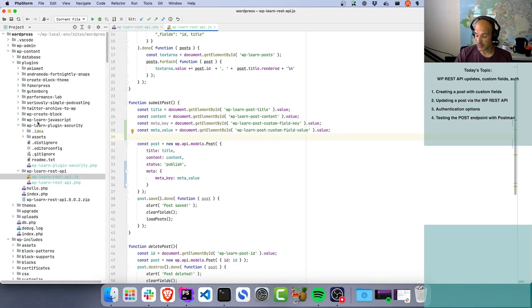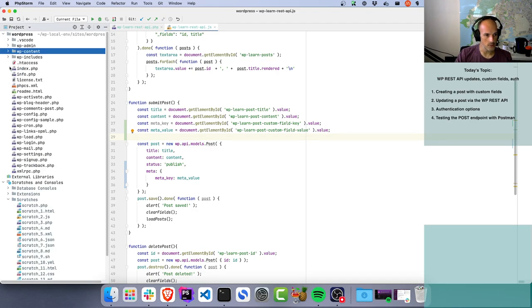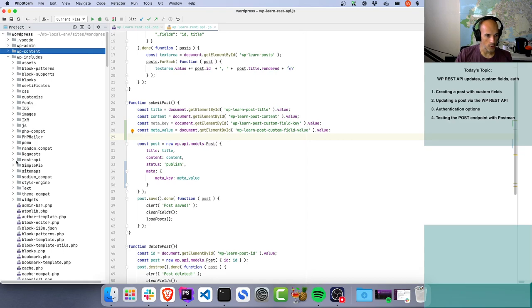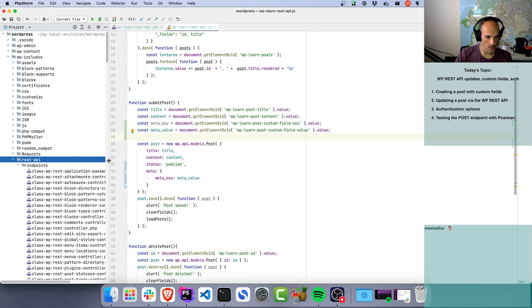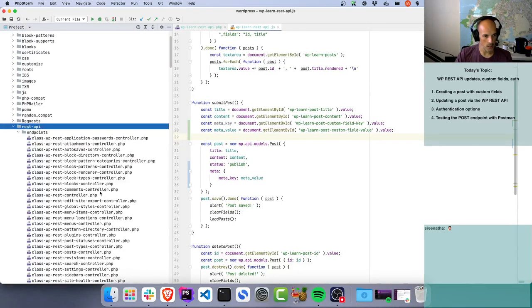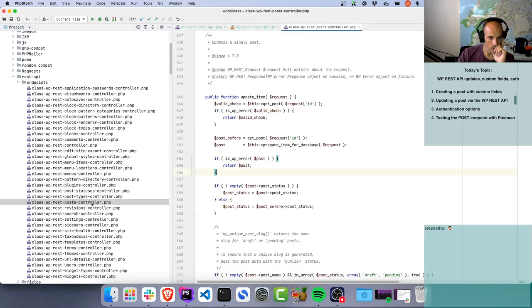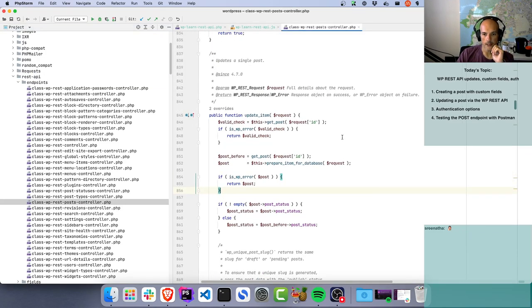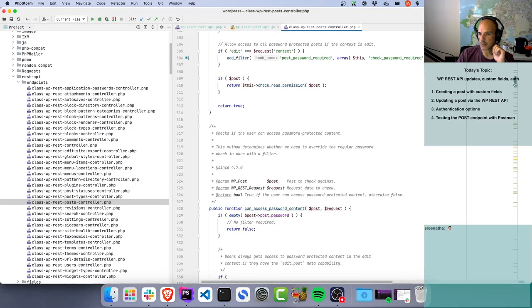So what I usually do in situations like this, when I don't know how something is going to work, is I go and dig into the code. So I'm going to go to wp-includes, REST API, there it is, and I'm going to look for the REST endpoints. Okay, so there's actually a class per endpoint. So if I go and look for the posts controller, there it is. I'm going to scroll right to the top here.